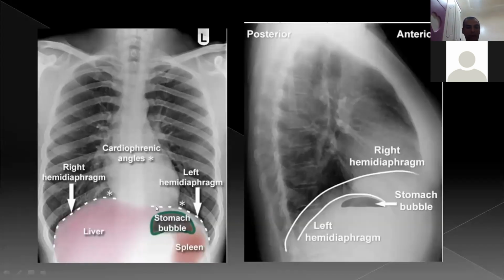We have here, as we said before, the cardiophrenic angle, left side, and this is the cardiophrenic angle, right side. And we have right diaphragmatic copula and left diaphragmatic copula. How can we identify right from left side? Simply, the diaphragmatic copula that overlies the gastric bubble, this is the left side. The other one is slightly higher. This is a normal X-ray.